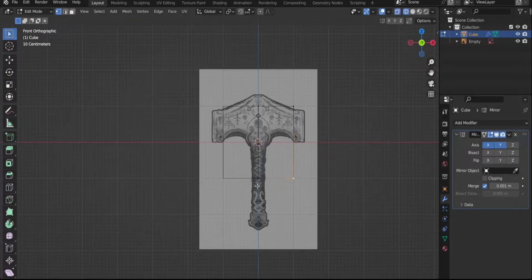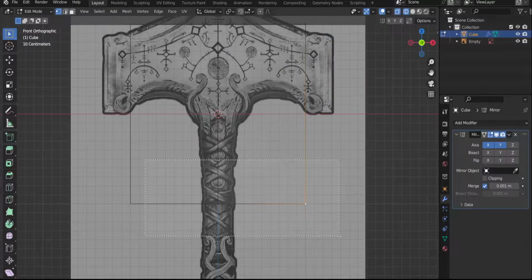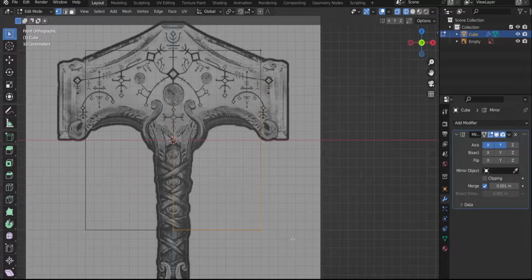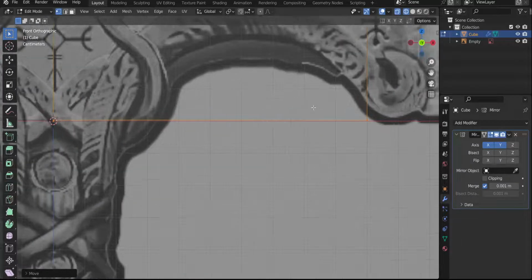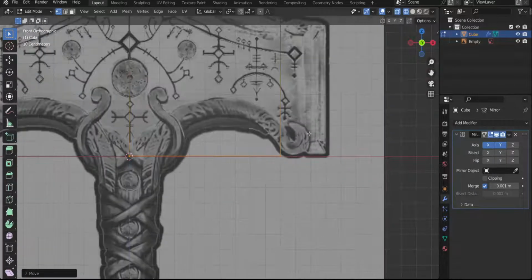So now we'll have to make some changes, like this, selecting the bottom part and moving it by pressing J to grab, and pressing Z for the axis on which we'll be moving it. For example, now we'll have to move it on the Z axis. So we'll be pressing J to grab it, and after that pressing Z to move it along that axis. Now we'll move it right here, and this is pretty good.